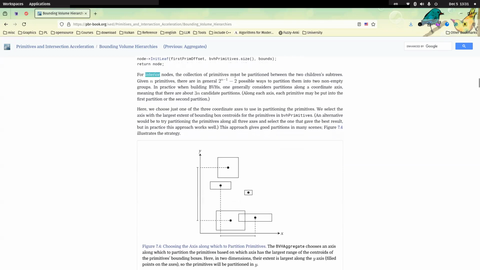For interior nodes, a collection of primitives must be partitioned between the two children's subtrees. Given m primitives, there are in general 2 to the power of m minus 1, minus 2 possible ways to partition them. But in general, when building a BVH, we first consider partitions along a coordinate axis, meaning that there are about 3n candidate partitions along each axis.